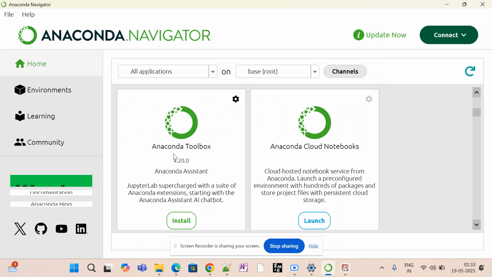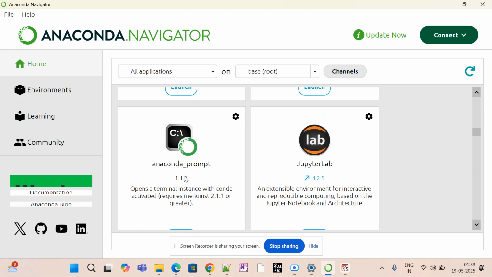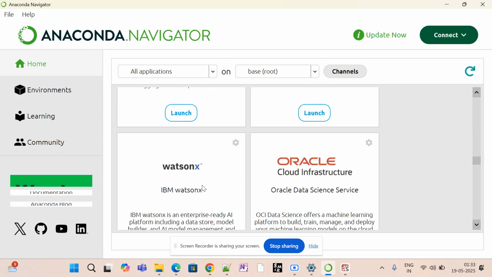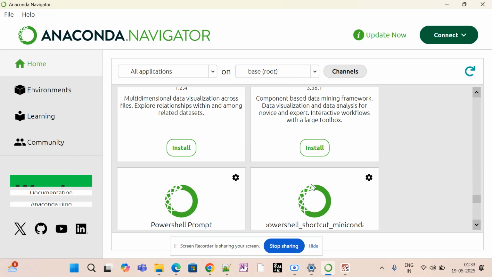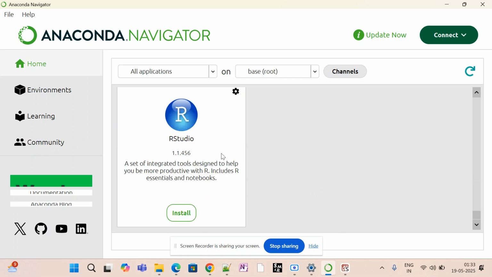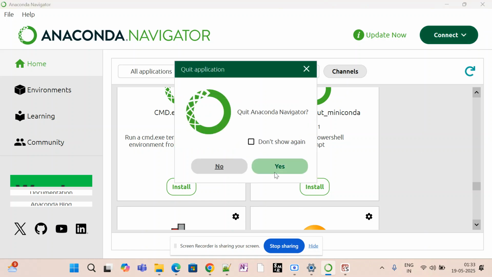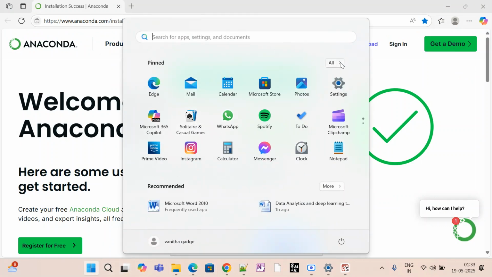Here you can see all the apps: Anaconda Toolbox, Anaconda Cloud, PowerShell Prompt, SingleStore, Anaconda Prompt, JupyterLab, Jupyter Notebook, Qt Console, Watsonx, and Oracle Cloud Infrastructure, CMD Prompt as well. These are the applications that we require, but we will do it whenever it is required. As of now, we don't need them, so you can just close this one. So this is all about Navigator. Now just click on Start and click on Apps.